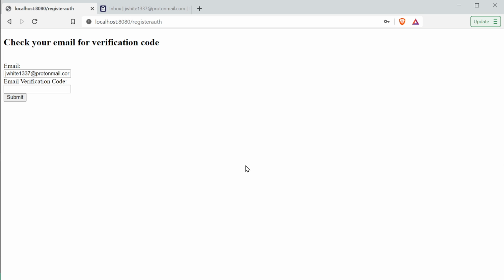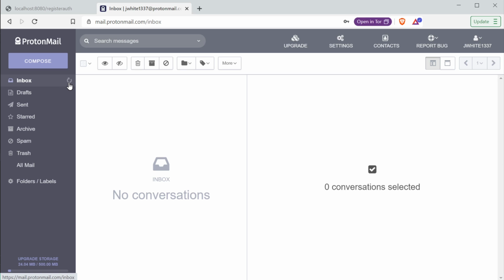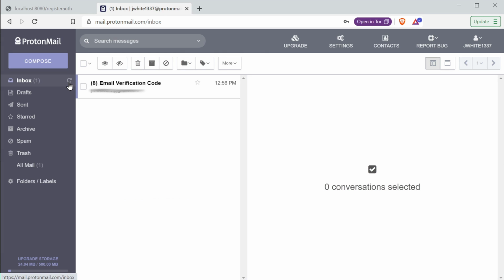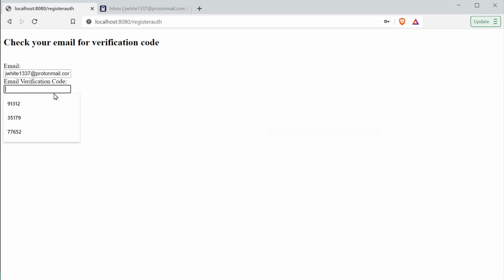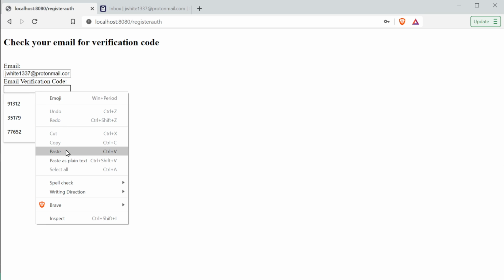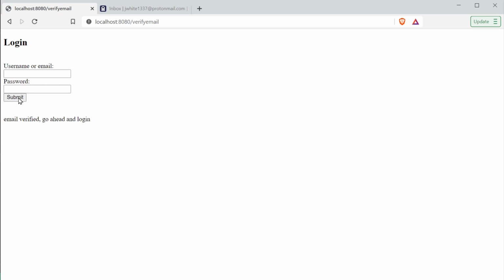Okay, so let's go ahead and check our email. Refresh this. Oh, there we go. And we're going to go ahead and take this code and we're going to go ahead and enter it into our form. Hit submit. Email verified. Go ahead and log in. So at this point, we could go ahead and log in. So let's take a look at the code and see how this all works.